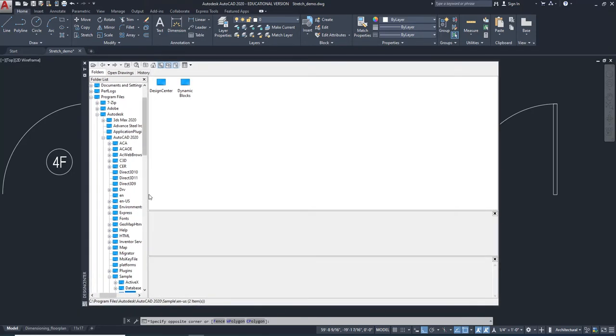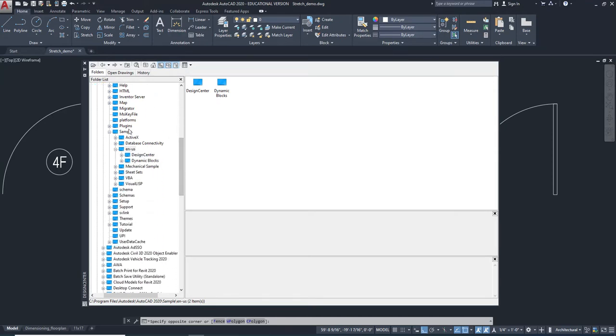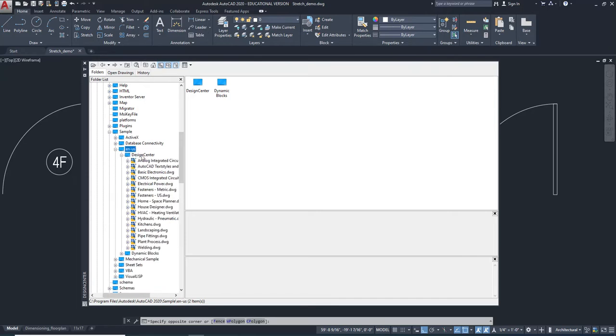There we go. All right, so the Design Center is a place that's built into AutoCAD. It comes with the AutoCAD software where you can download blocks. They're already built for you, they're already drawn, which is really nice. You can find them under Program Files, Autodesk, AutoCAD 2020, go all the way down to Sample, EN-US, and then you see Design Center right there.